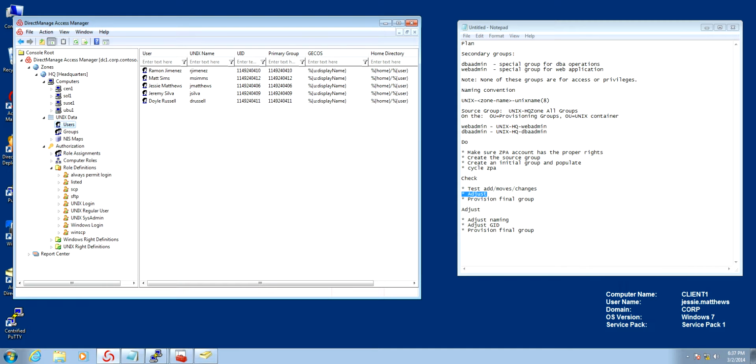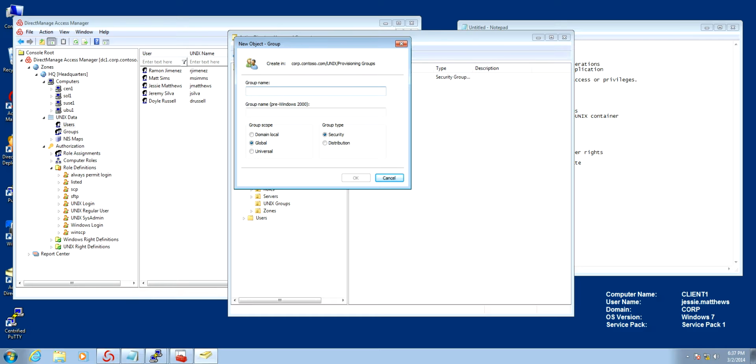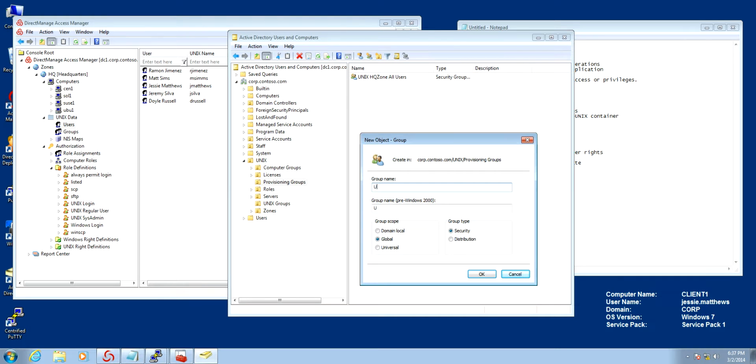Once I have that, I have to take care of the source group. A source group, like we did with regular user profiles, is the group in AD that ZPA is going to check for members to actually grant or provision the Unix profile. So remember that we have in our AD tree here a provisioning groups OU, just so we know exactly where those groups are. In this case, I'm going to use the same naming convention. So it's Unix HQ zone, all groups in this case.